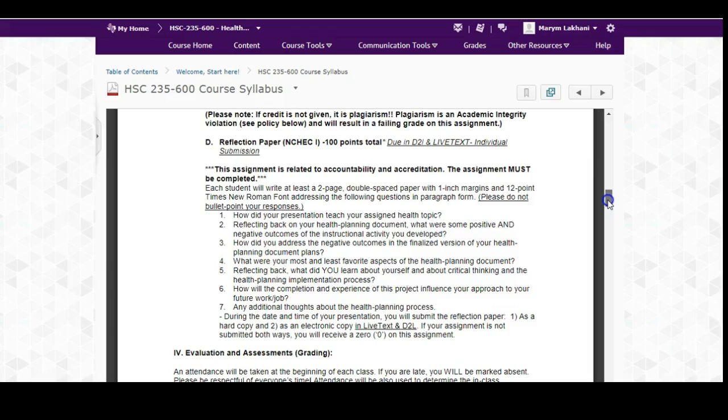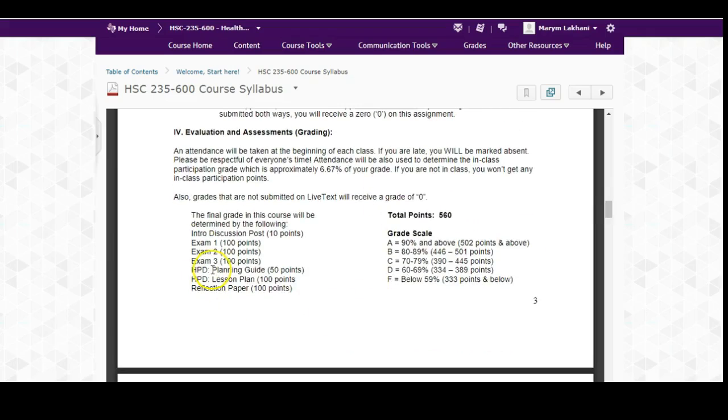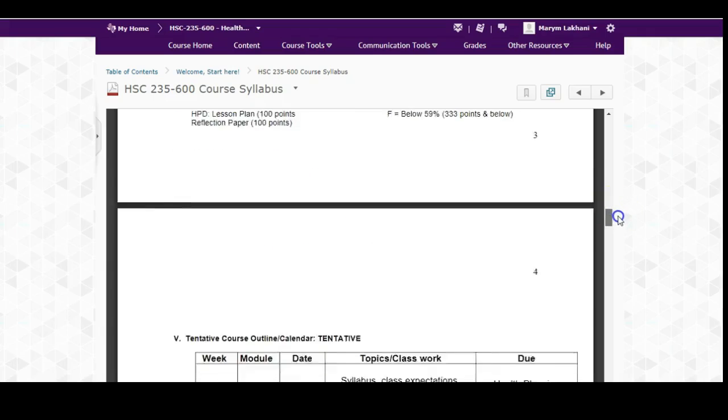The third assignment in this course is a reflection paper that you'll be writing on your help planning document that is also worth a total of 100 points. After that, if you look right here, here's a whole grade scale. We have 3 exams worth 100 points each, 150 points for the help planning document, the reflection paper, and the intro discussion post, for a total opportunity of 560 points.